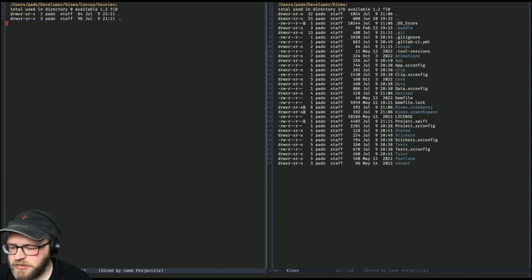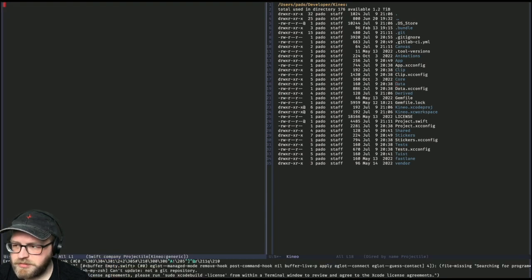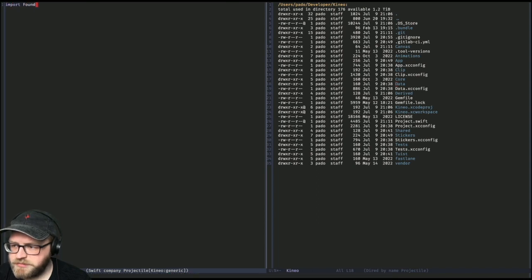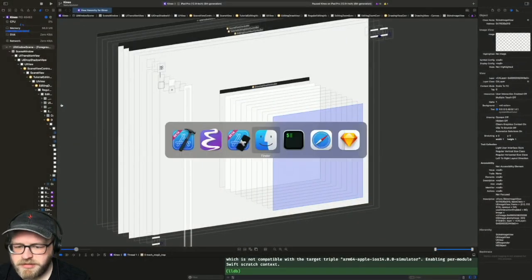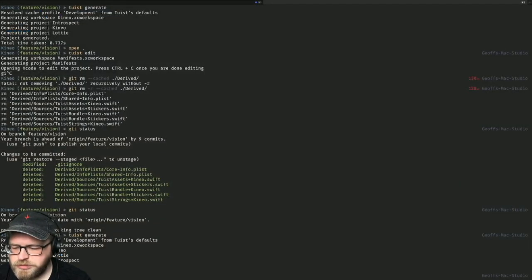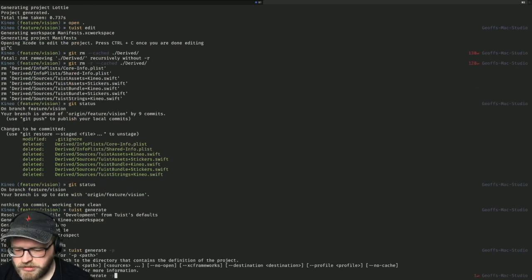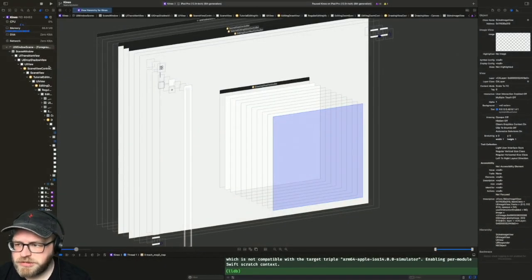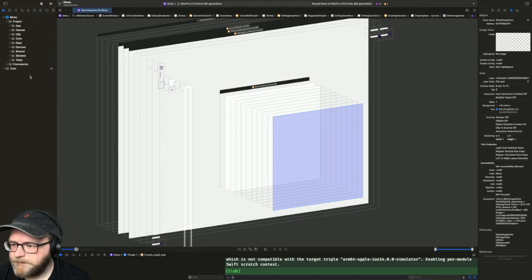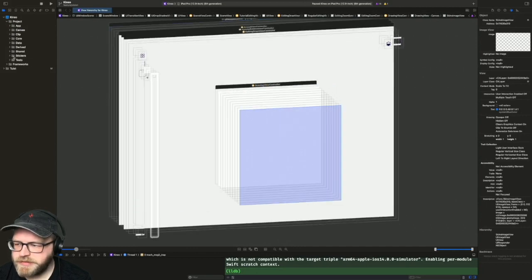So let's create a new, let's just call this empty.swift. Import Foundation, just to make it happy. And then if I do that, I should be able to do tuist generate -p. Nope, that didn't work. Let's just do tuist generate. And I think that should just run in here. Okay, yeah. -p was something that you had to use on the old one to make it not completely rewrite your project.